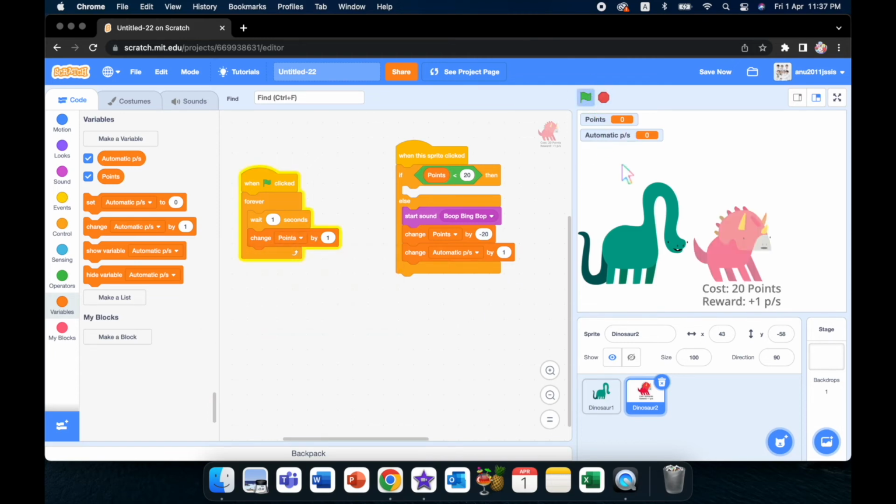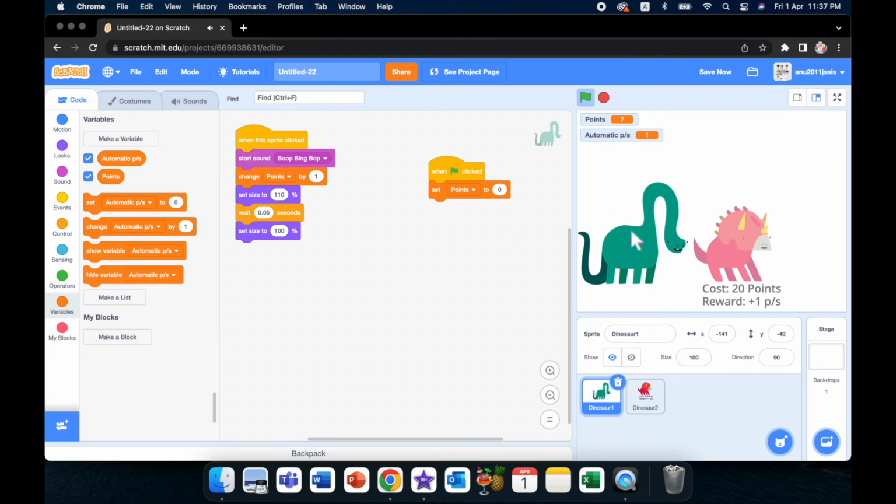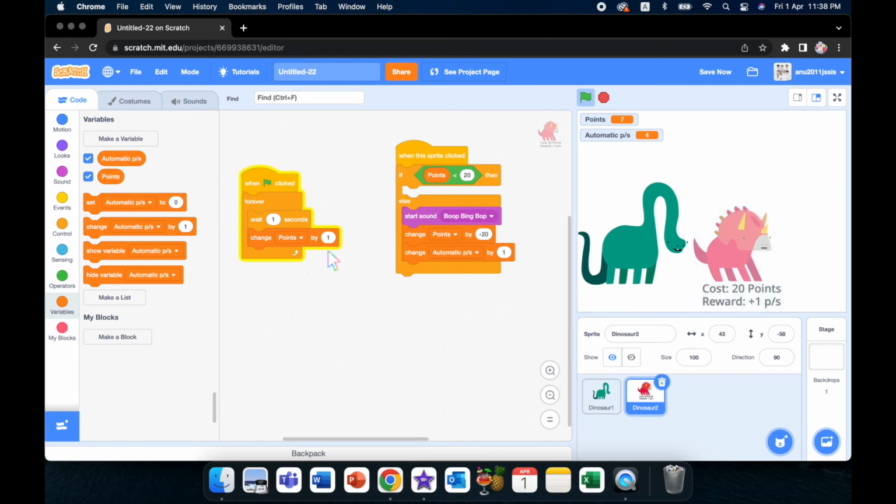Now let's see. When the green flag is clicked, I get automatic points. As you can see, I have 1 automatic point per second and I'm getting 1 point. But what if I have 2 automatic points per second? Still going by 1. And what if I have 3 and 4 and 5 and so on? So instead of change points by 1, we have to put change points by automatic points per second. To test that, I'll just set automatic points to 0.